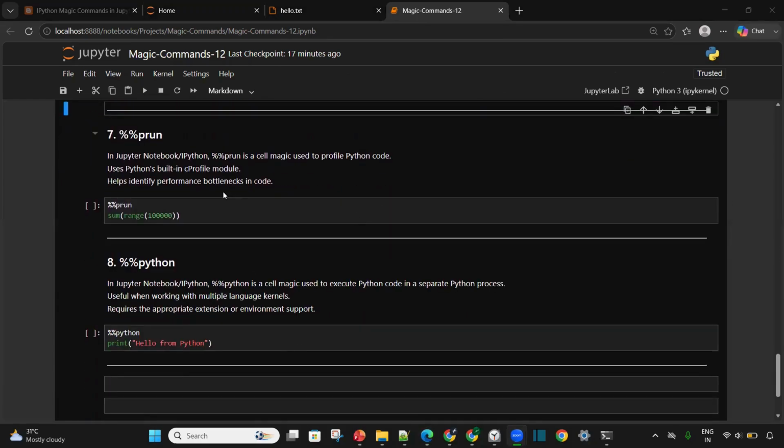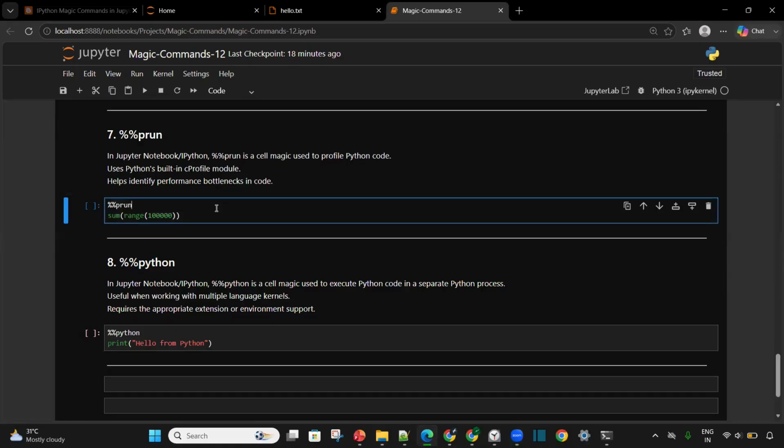Next, let's explore the magic command %prun. So %prun is an IPython magic command used to profile Python code. We can identify the performance issues with the magic command %prun. Here we have the command %prun, and below that we have the line of code, sum of range of 100,000. %prun will profile the below line of code.